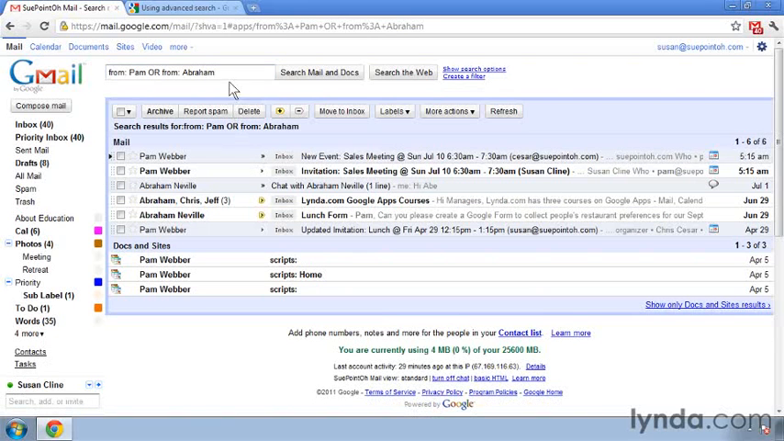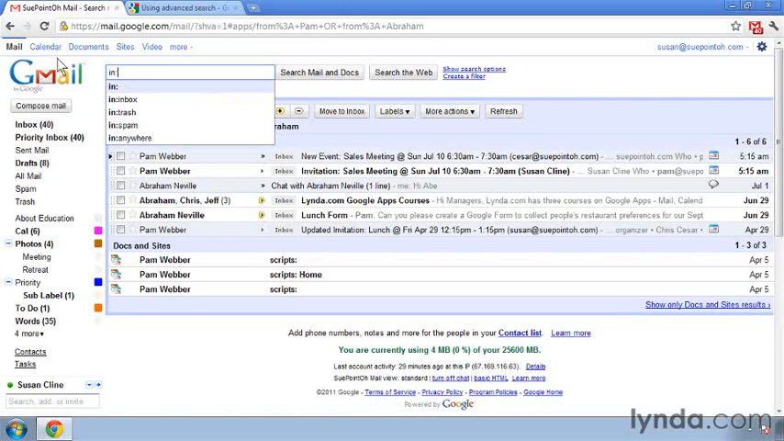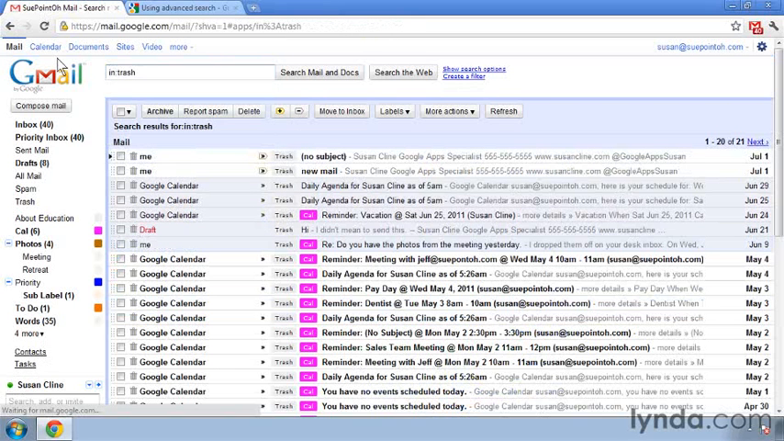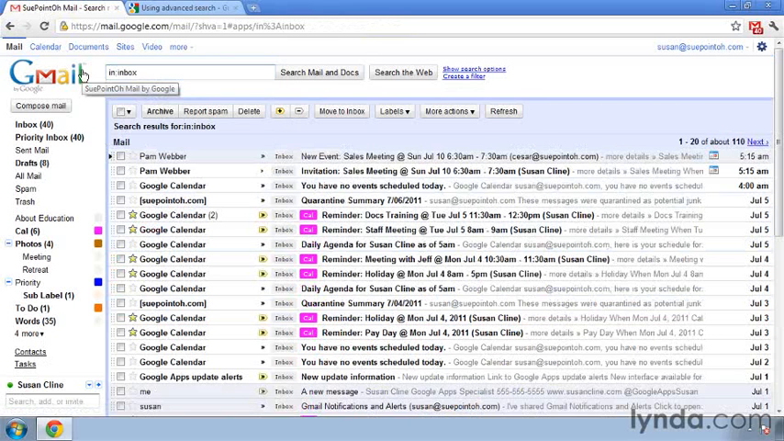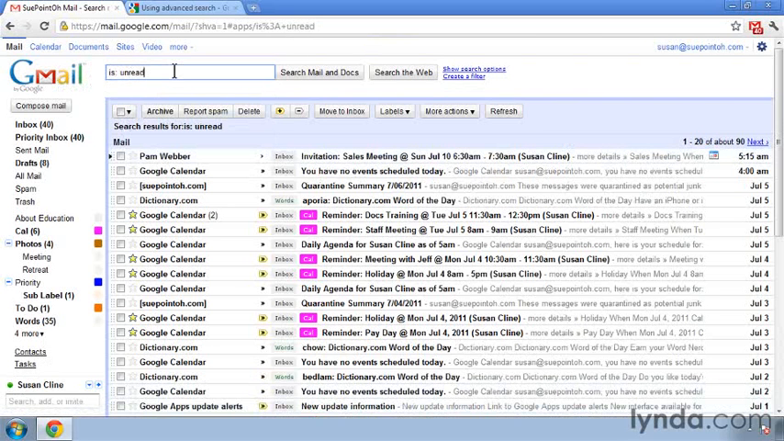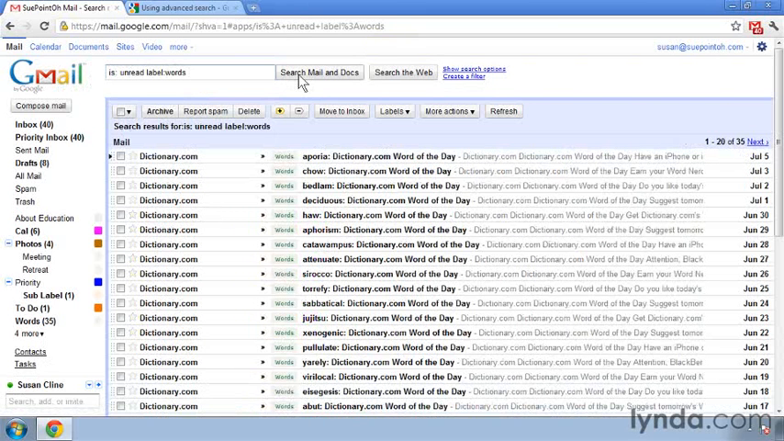And then there is the "in:" search operator. So if I type "in:", I can search in certain areas of my mailbox. If I want to move to my trash, I can select "in:trash", or I could select "in:inbox" and just search my inbox. I can also use this for finding unread messages. So maybe I want to find messages that are unread. I'll type "is:unread", and maybe I want that to be in the Words label. So unread messages in the Words label. You can also select "is:read".